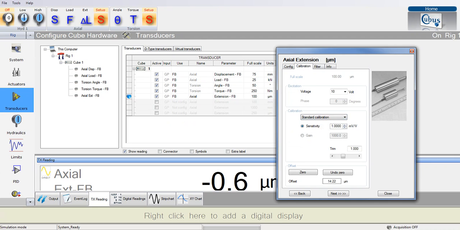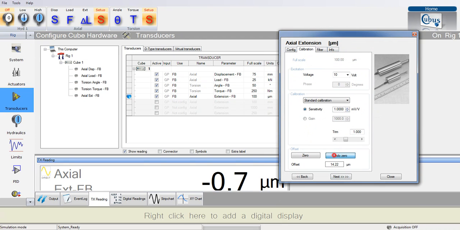For now I'll stick with the standard calibration, and as you can see there's already some offset on this transducer, so if I undo that I can zero this transducer simply by selecting this button. This might drift because there's nothing plugged into this transducer at the moment.